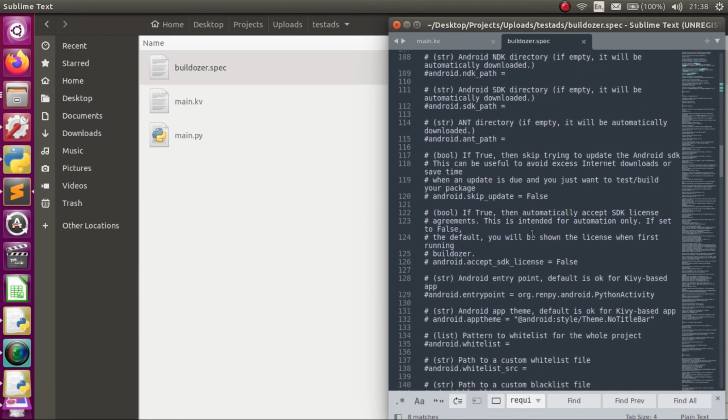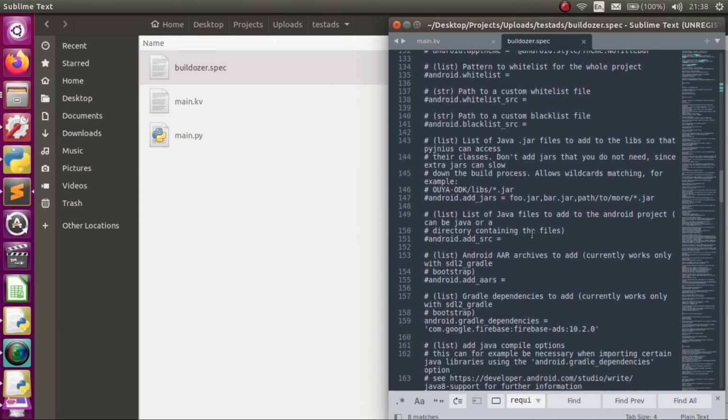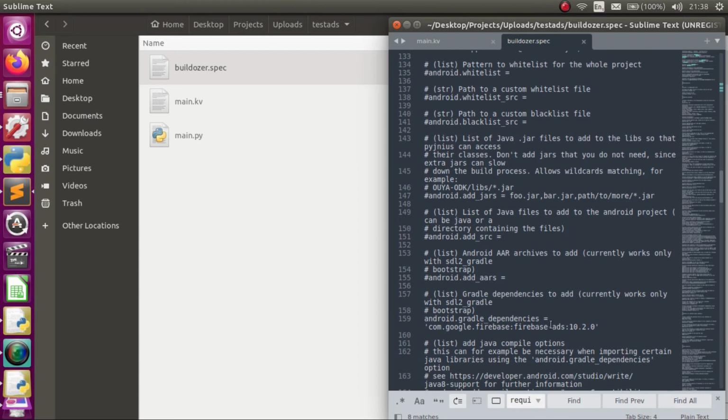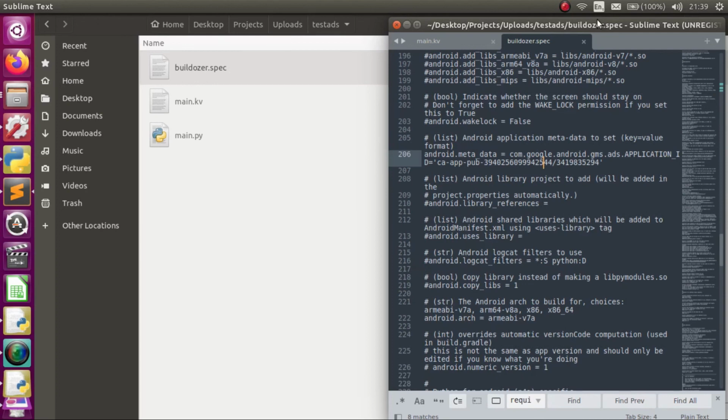Then your Android Gradle dependencies, so please also change that, using the Firebase ads. And then your Python for Android branch must be master. All right. And what's very, very important here is this line. If you don't have this line correctly, even if you compile, your ads will still not show up.